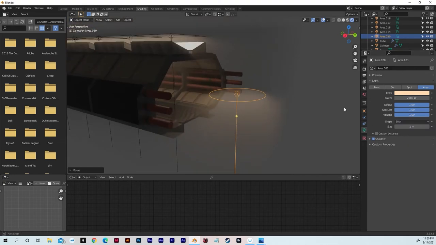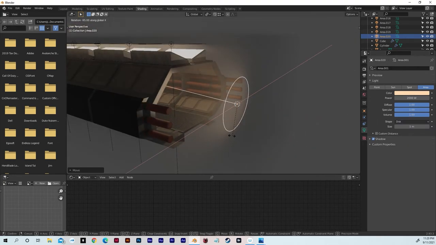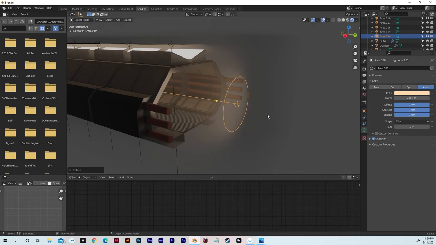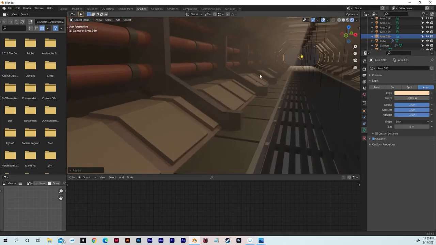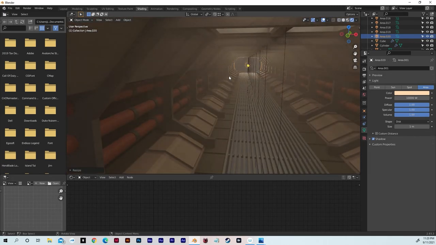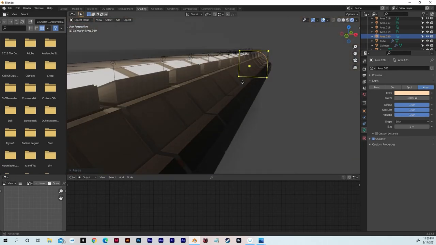square to disk. I'm going to rotate x-axis so it's just pointing directly down the hallway. Scale it up really big, and we're going to brighten this thing up to 10,000. So if we look down our hallway, we're going to get a bright, intense light.